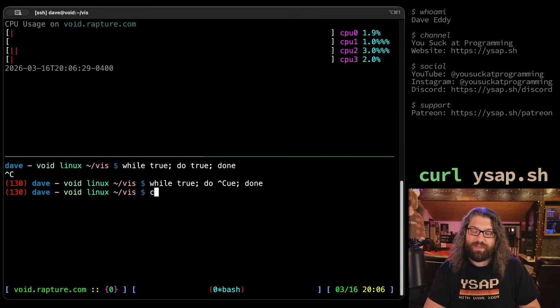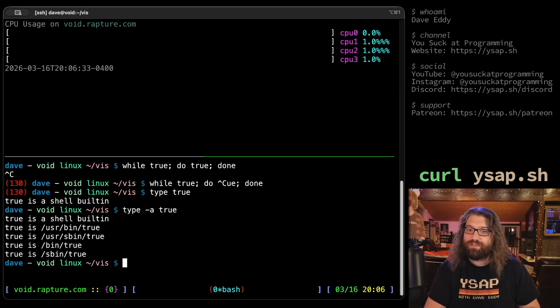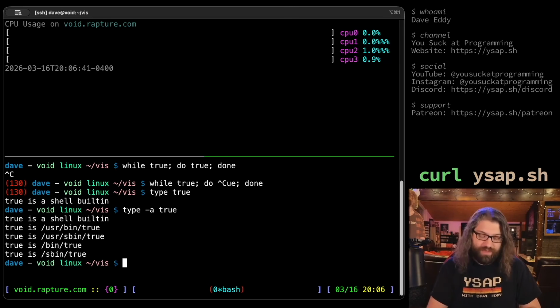We can prove that with type true. You can see that it's a shell built in. But true also exists on our system. Well, it exists in a lot of places. Apparently I have it in my path all over the place. So let's go ahead and rerun that loop.